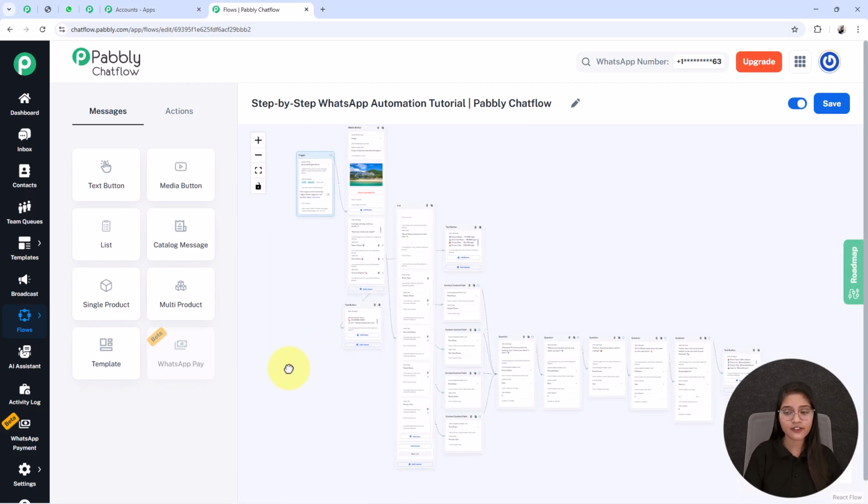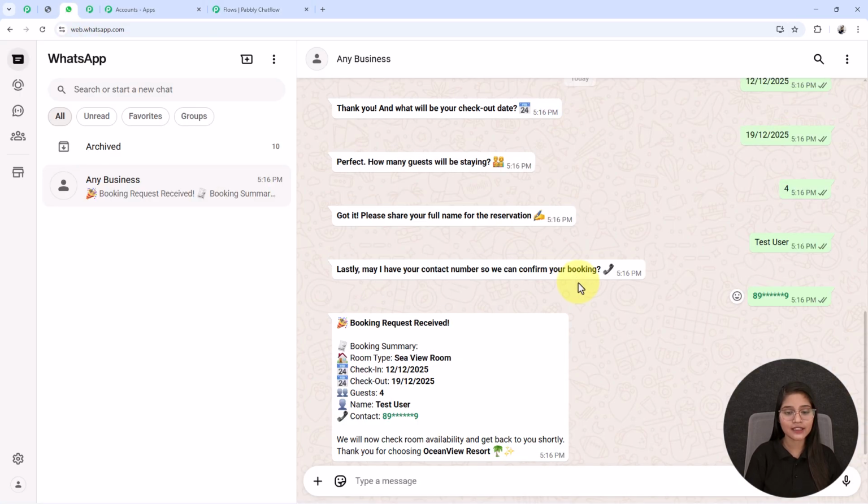So basically this is the final look of our flow for creating a WhatsApp chatbot that will handle all of your user queries and does the booking process without you doing any manual effort. After the completion of your flow, you have to click on this save button so that your flow will be saved and updated. This bot will automatically reply to your users in real time like this.